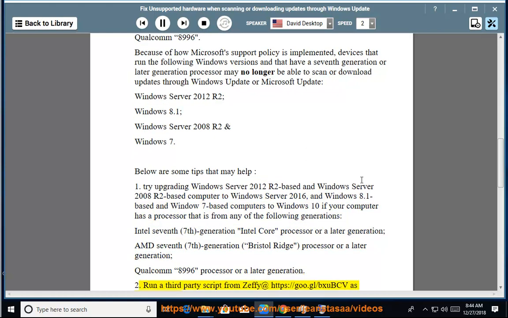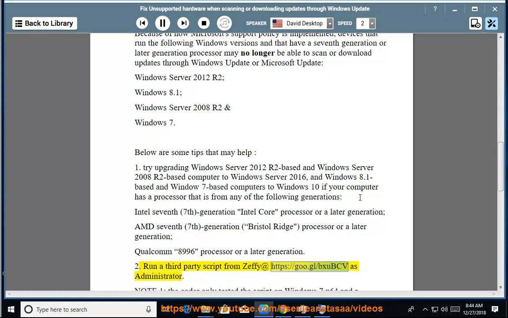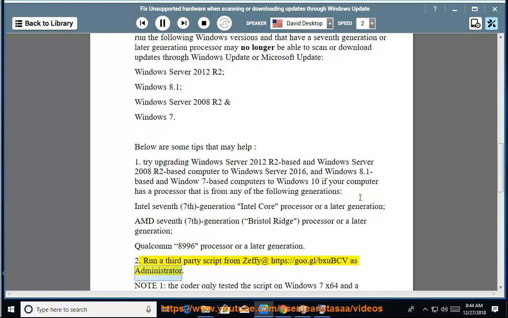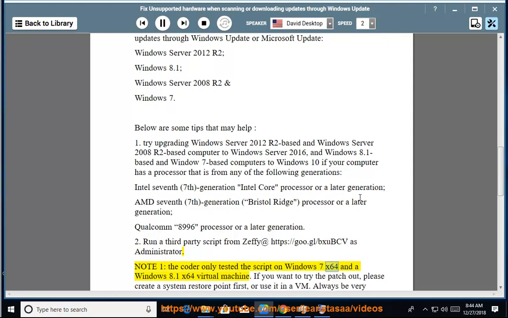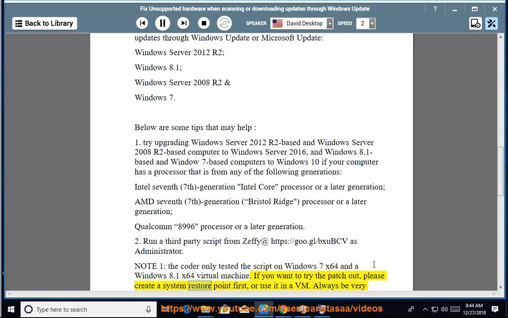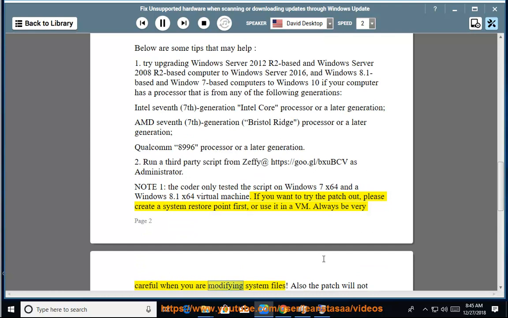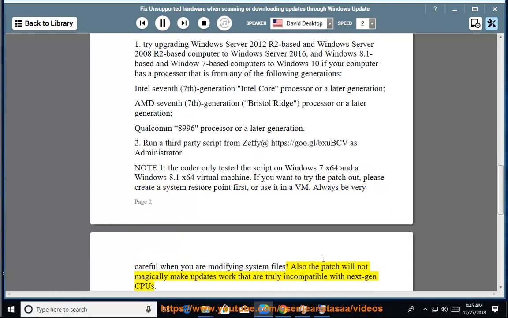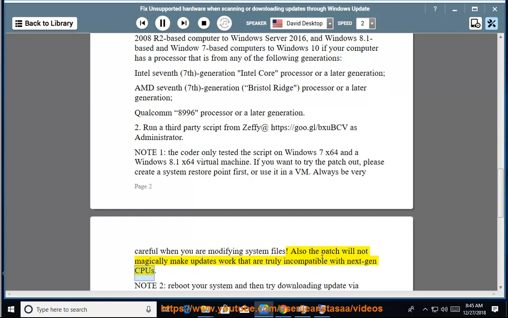2. Run a third-party script from Zephy at https://goo.gl/bxubcv as administrator. Note 1, the coder only tested the script on Windows 7 x64 and a Windows 8.1 x64 virtual machine. If you want to try the patch out, please create a system restore point first, or use it in a VM. Always be very careful when you are modifying system files. Also, the patch will not magically make updates work that are truly incompatible with next-gen CPUs.